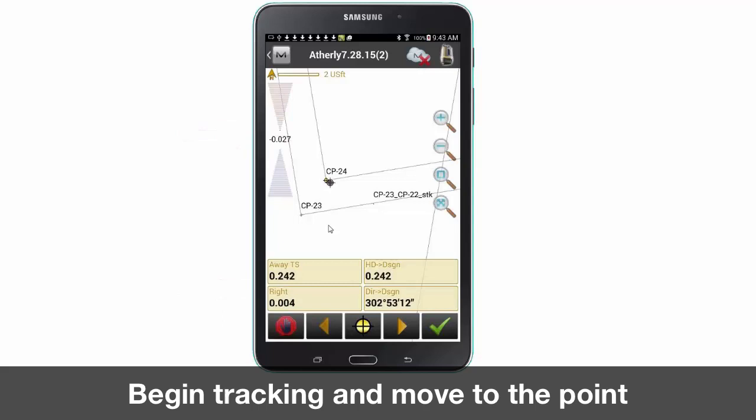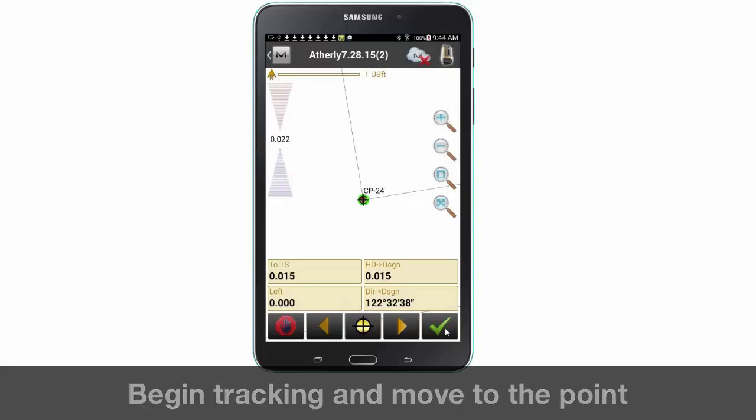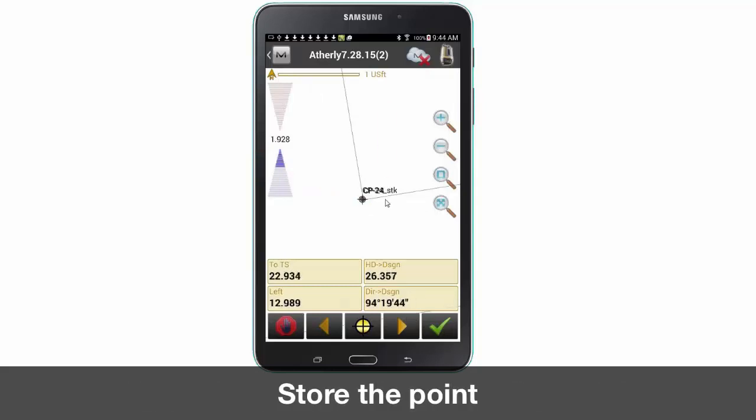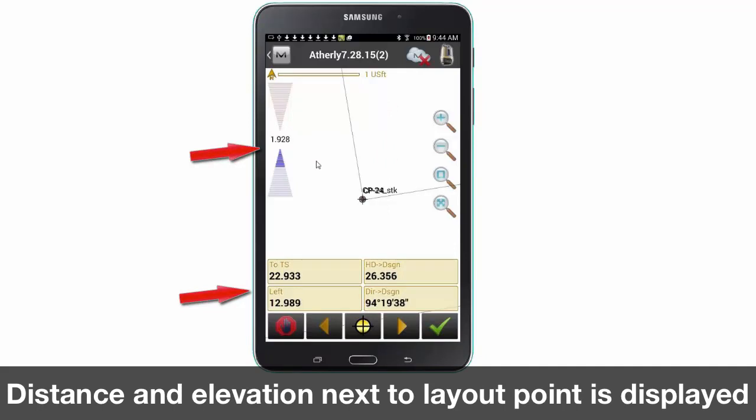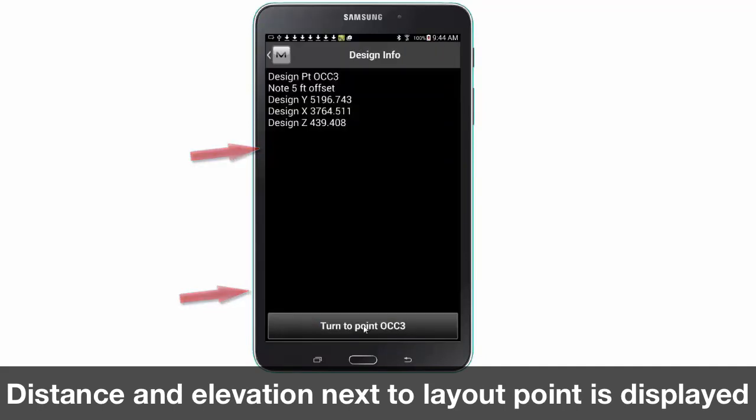When you are within your horizontal tolerances, a green circle becomes visible. If you try to store a point outside your tolerances, a warning message appears. Store the point and notice a new point was created for your laid out point. Additionally, horizontal and vertical measurements for your next layout point is now displayed.